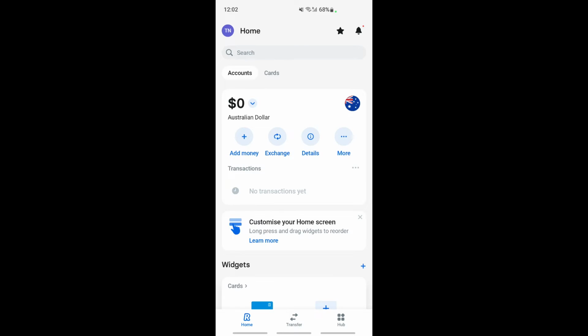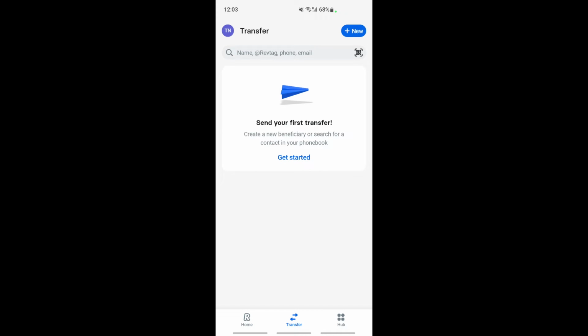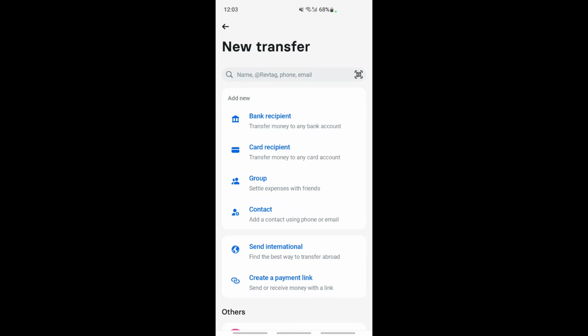Okay, so once I've logged in, once you're on your home page here, what you're going to do, click on the transfer tab here below. So click on the transfer tab, and then once you are here, you're going to click on the new option here on your top right. Click on new, and you'll see quite a lot of options here, but we are going to focus on bank recipient. That's what we need. So click on bank recipient.